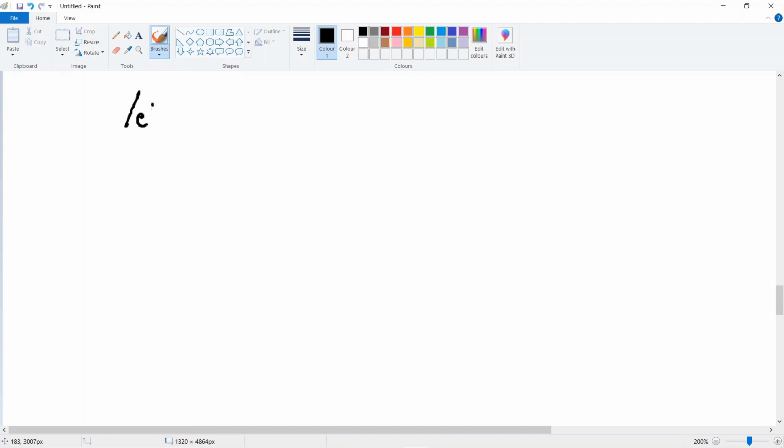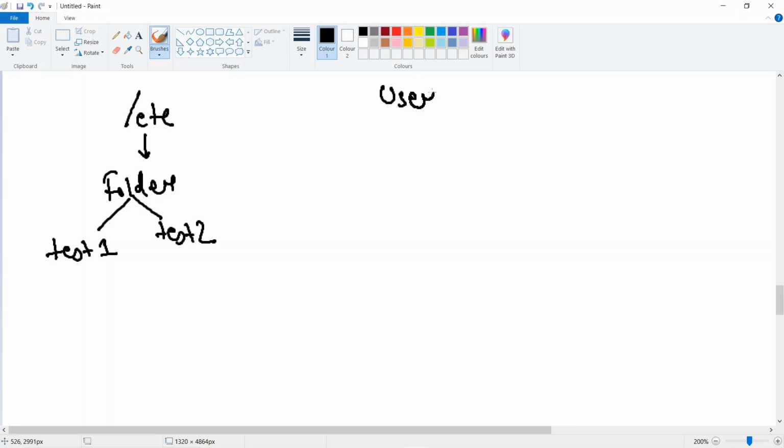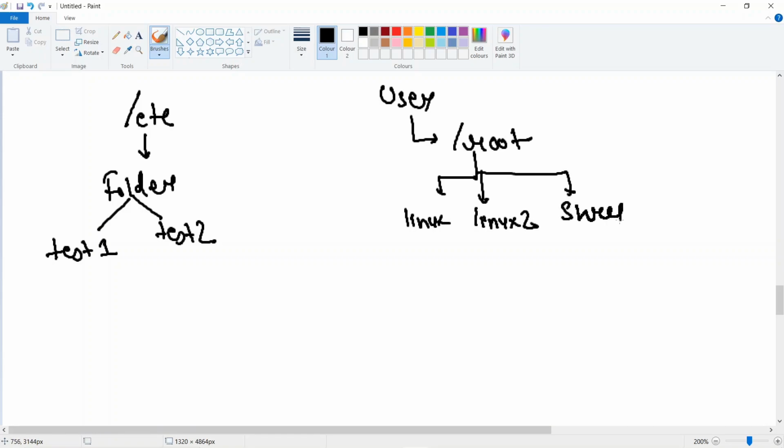So the folders or files inside this /etc, let's say two folders are there, test1 and test2, and the user is currently in a directory called /root, and inside this there are multiple folders like linux, linux 2, and multiple etc folders are there, let's say Shri. So the user is in the /root directory.